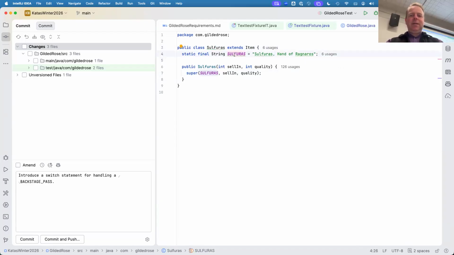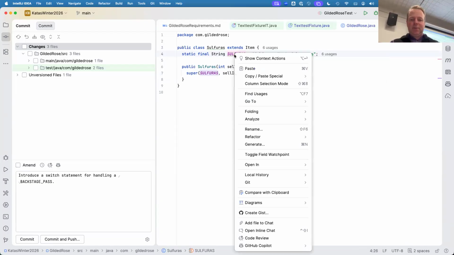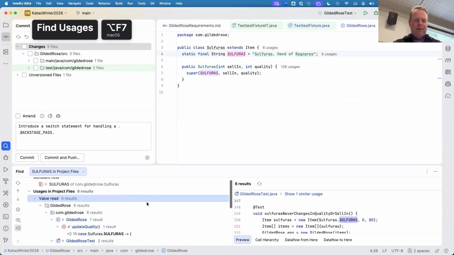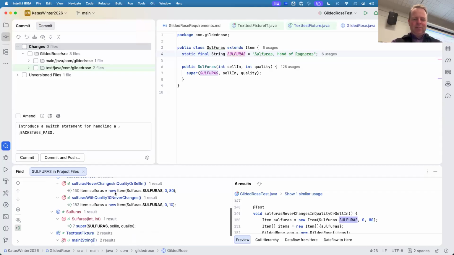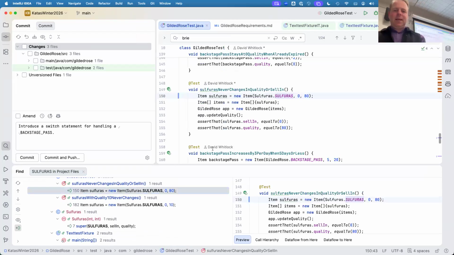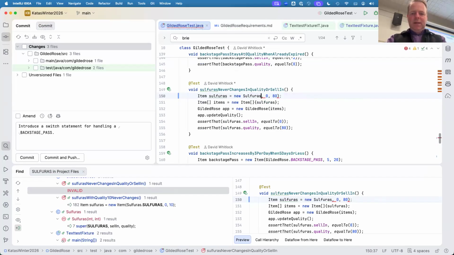So basically we want to find all occurrences of Sulfurous, which we of course do with find usages. Great. And now it tells me all over the place. It's using this case statement. We'll want to remove that eventually. But here are a bunch of unit tests where we want to say, instead of new Item, we'll say new Sulfurous, 80, oops, geez, 80, 0.